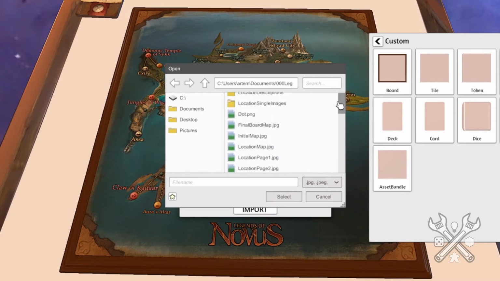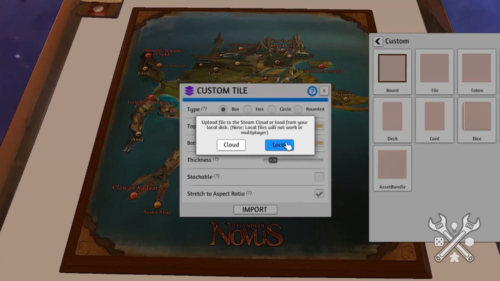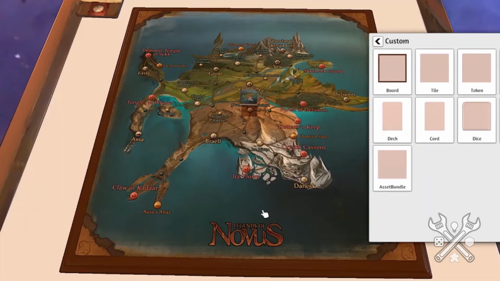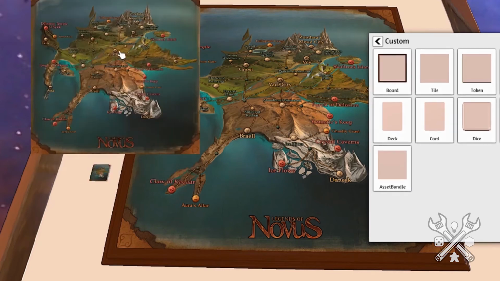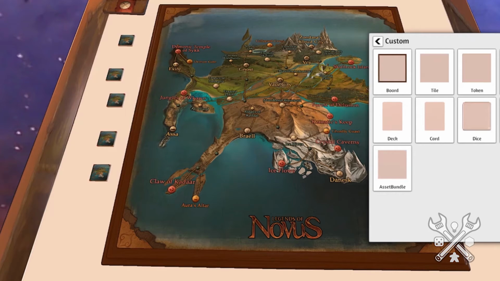where'd it go? Final board map. We do that local. You could make the back something else if you wanted to, but there we go. I could give each player a little map of Novus if I wanted to, and I could Control C, and just like anything else, Control V, I could copy it, I could paste it, etc. And all the players get their own map, just in case, you know, because I can't do that in real life, but I can do that digitally.